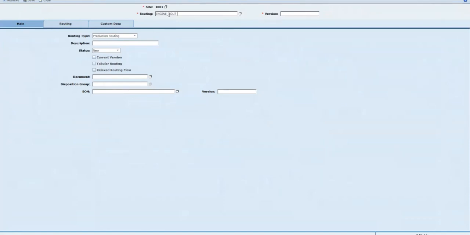So this is the name, and I'm providing a version for this engine route. Here you can see by default the routing type is production routing. There are different types of routing that we explained, and all types of routing you can create here.